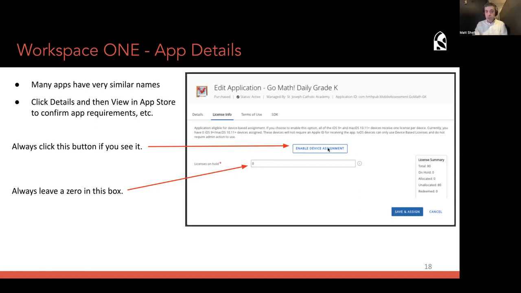So as soon as you click this button, it will disappear. It's like a one-way change, changing it from user assignment mode to device assignment mode. So as soon as you click that button, it will be gone. You'll never see it again. So if you ever see it, be sure to click on it. Usually the first time you download an app, you'll see it, you'll click on it, and then you'll never see it again.